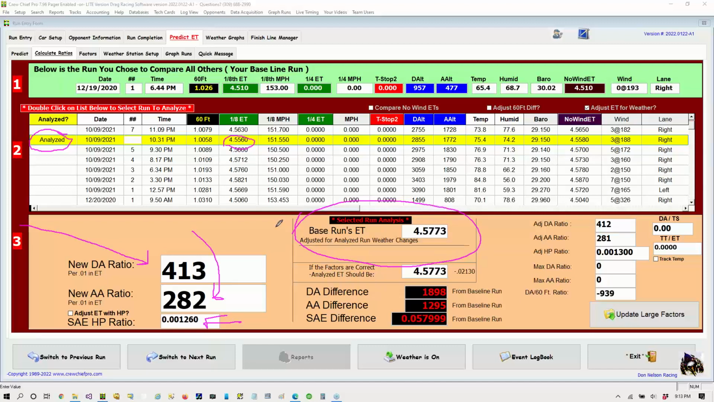What is that trying to tell us? It's telling us that the factors used for large swings in weather are not accurate. How do I know that? Because the DA difference and the AA difference here that I'm circling in the bottom middle, I'm going to put an arrow next to it just so you know, tells me that there's 1,898 feet difference in DA. That's a large swing, very large swing. It's not even the same track, so I don't usually do this.